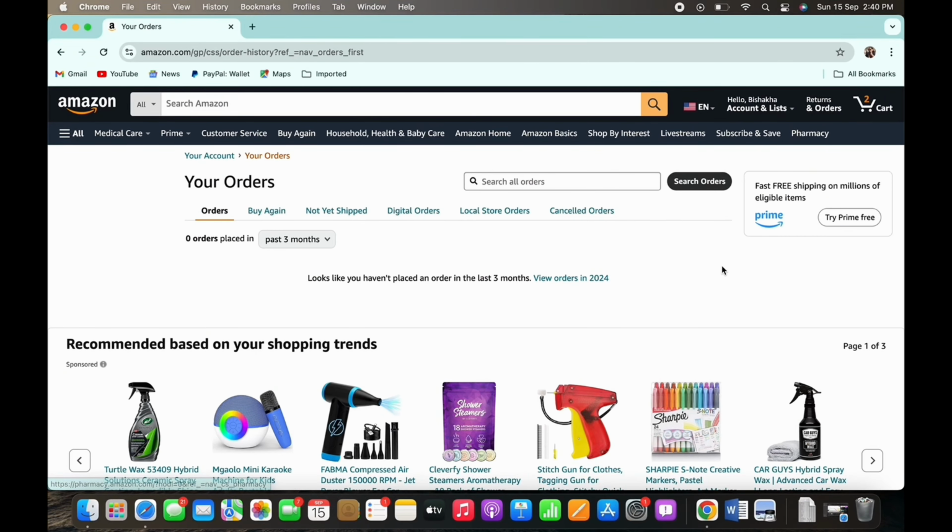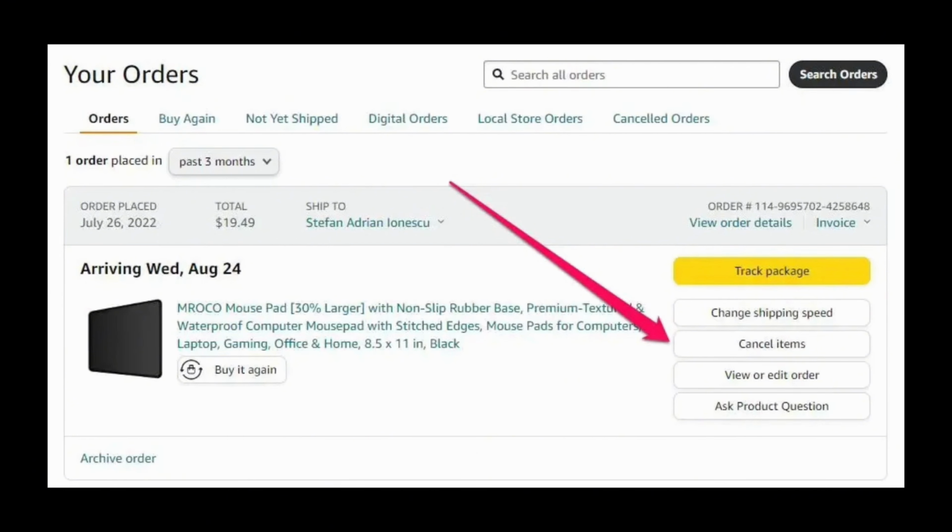On the Your Orders page, find the order you want to cancel. Tap on the option to the right of the item that says Cancel Items.